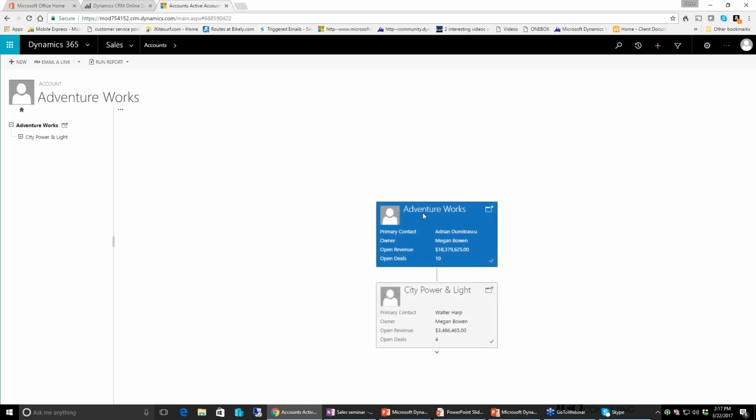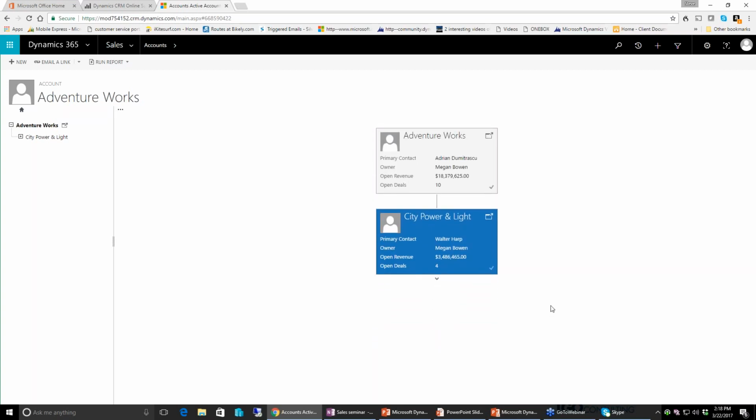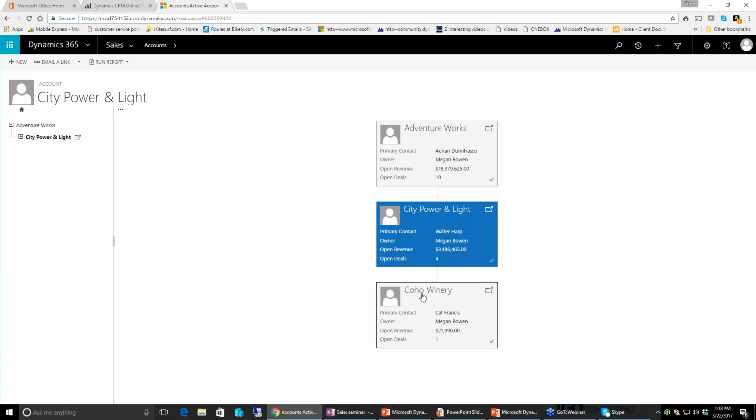So if we click on the hierarchy view, it can show us in a card view exactly that AdventureWorks owns City Power and Light, or is connected to City Power and Light. It even tells us their revenue, who the owner of the account is for both of those. We can actually expand this down even to who the primary contact is, or this is actually another company that's owned by them. So this is a hierarchy saying AdventureWorks is tied to all these companies. It's a direct relationship between these companies.